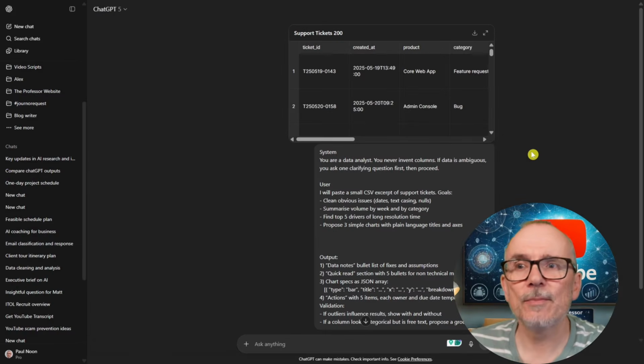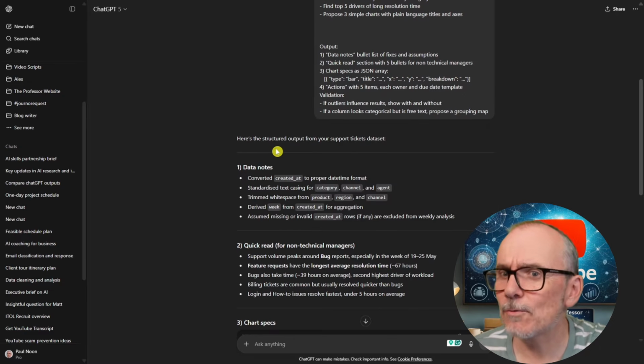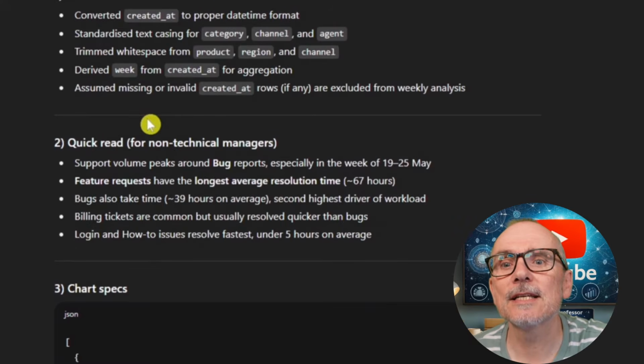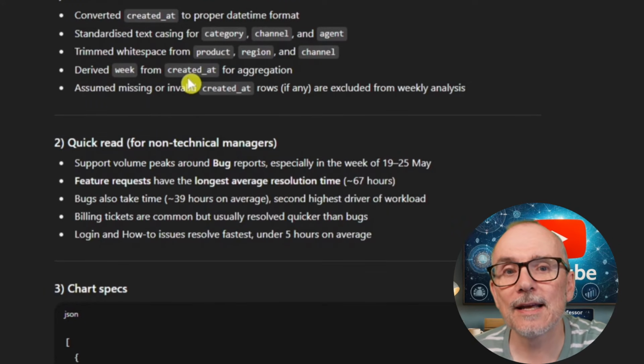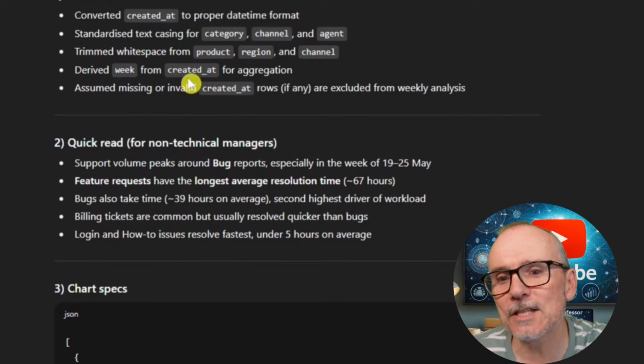Again, on GPT-5, here's the data. So you can see, and here we go. That was quick. That's real time. I didn't stop there. Here's a structured output for your support tickets. Converted created_at to a proper datetime format. So it's changed the data for me. Standard text casing for category, channel, and agent. Trimmed whitespace. Derived week from created_at. Assume missing and invalid created_at rows, if any, are excluded from weekly analysis. So it's cleaned my data. It's put it into a more sensible format.